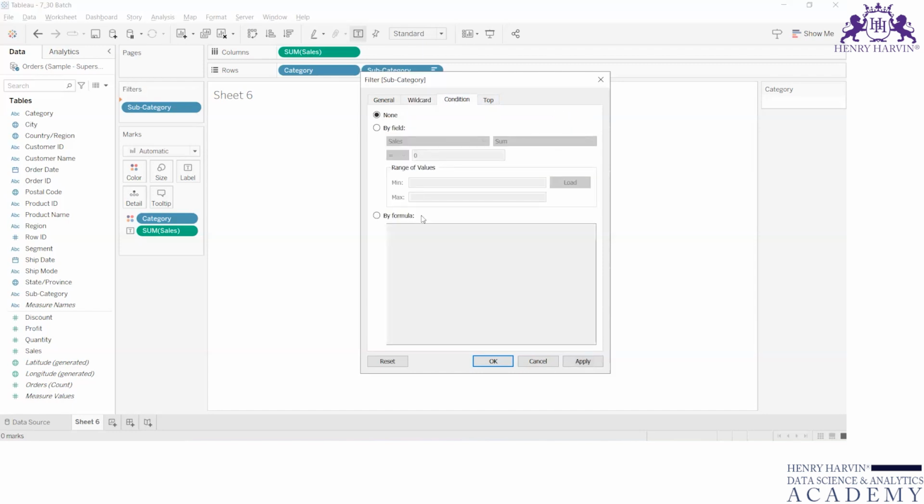Now the next option is condition. It's not very frequently used, so always keep it none only. If you have any condition, let's say I want to see the category or subcategory, whatever you want, which has sales greater than some value. I don't know what the minimum and maximum sales are, so you can use this option for your help. If you click on load, it will show you the minimum sales and the maximum sales in this data. So I can see the minimum sales is 7766.